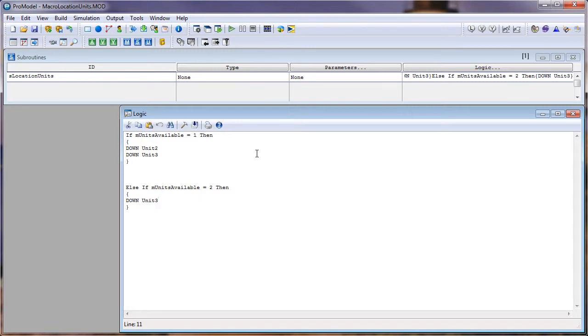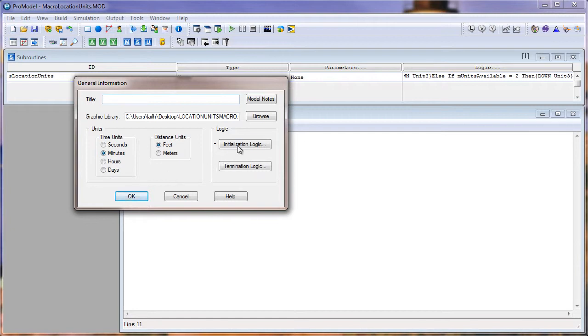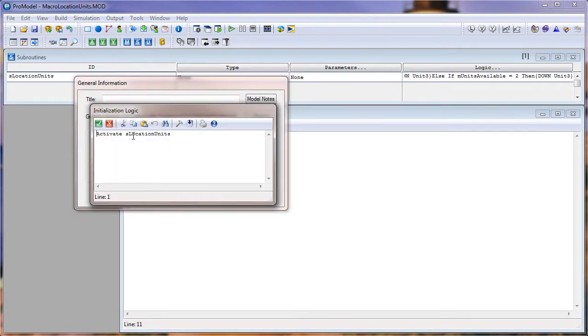Now in order to activate the subroutine, we need to go to our initialization logic. So we'll go to build, general information, and then click on initialization logic, and we just activate sLocationUnits, which is the name of our subroutine.